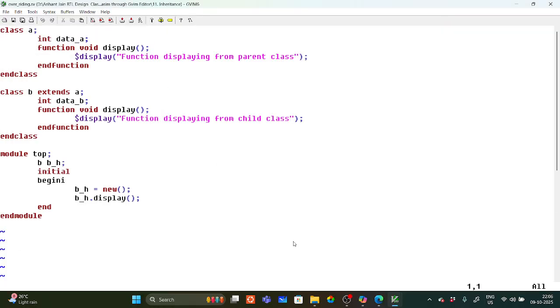So I'm using two classes. That means I'm using this parent class, class A. This is the int data a, these are the properties, and these are the methods. I'm using a function void display, which displays "function displayed from the parent class", end function, and end class. This is nothing but the parent class.